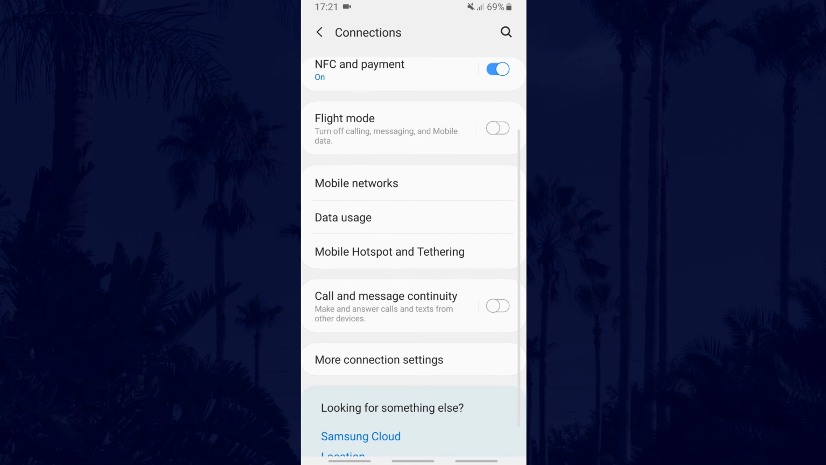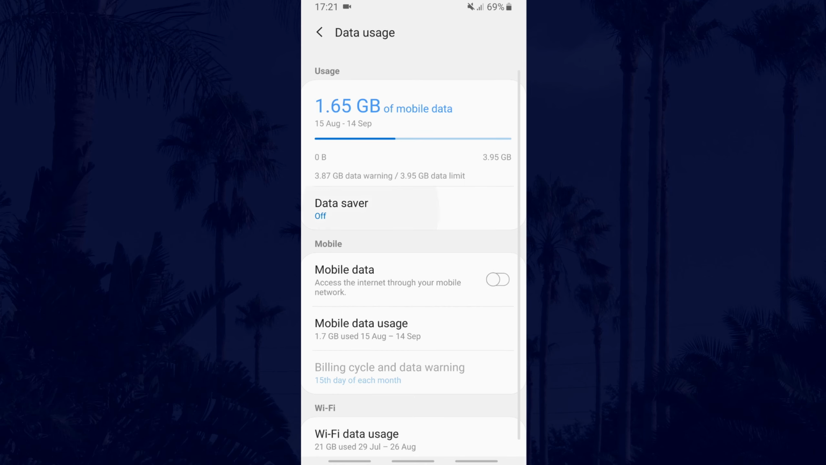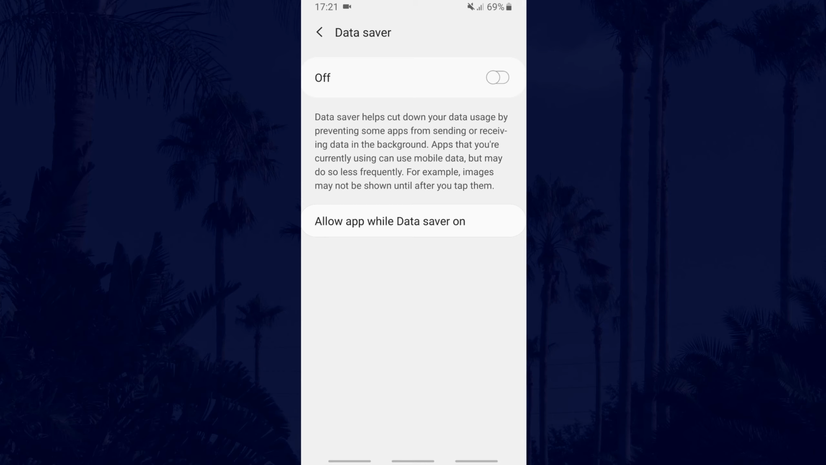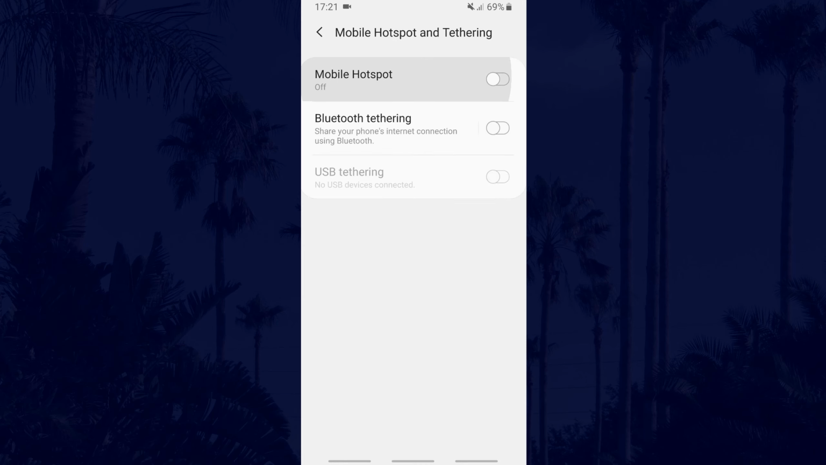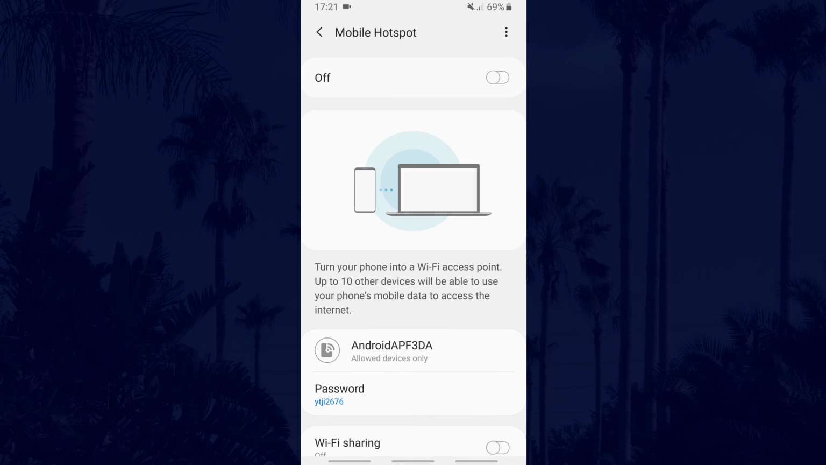If it's greyed out and it won't turn on, you need to turn off Data Saver. You can do this by going back to Connections and then Data Usage to turn it off. Tap Mobile Hotspot to go into the settings.